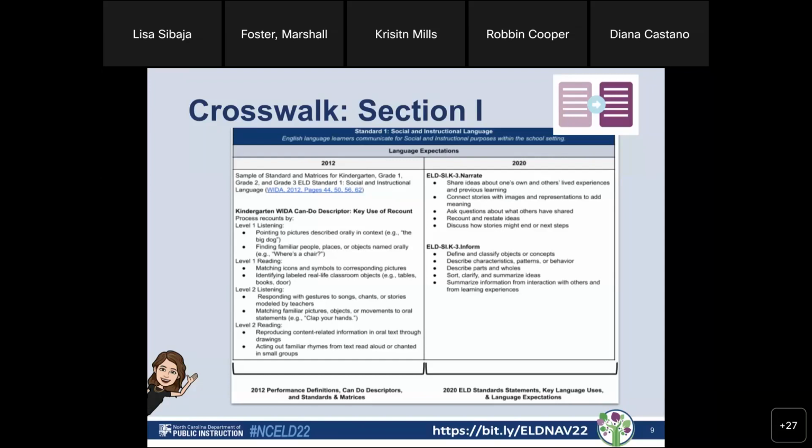On the right side, you're going to see the 2020 ELD standard statements, the key language uses, and the language expectations for each grade level and standard. These go in order, of course, from social instructional language, which is first, followed by language arts, mathematics, science, and social studies. And so the purpose of this document is to create a smooth transition from the former ELD standards to the current ones.